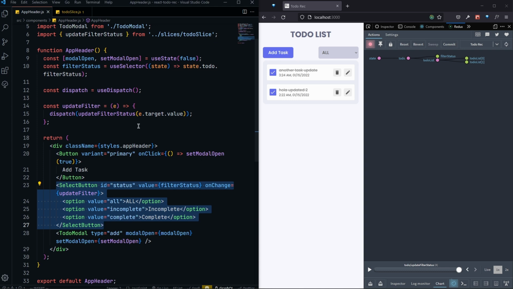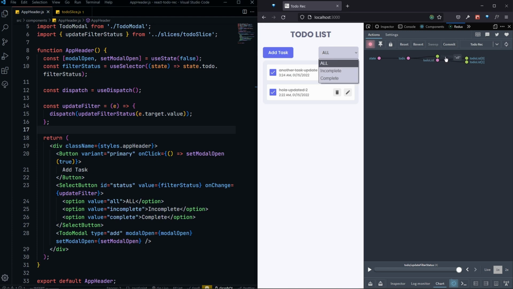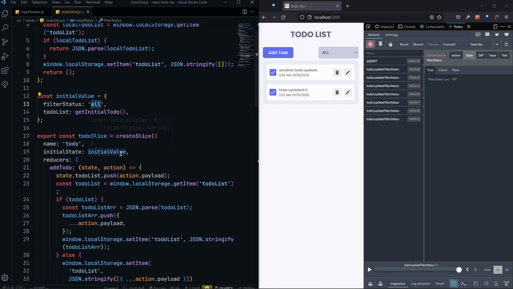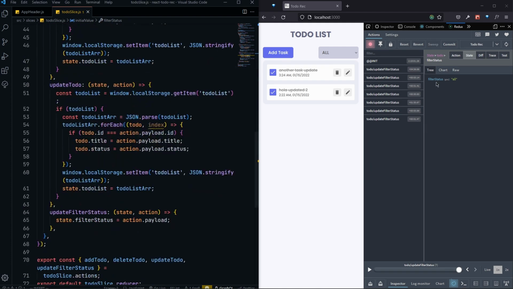If I want to see whether it is working or not, we can change the value. As you can see, right now the value is all, and if you click that, you can see it directly, the value is all. So let's change it and make it incomplete, and right now as you can see it is incomplete, meaning it is working completely fine. Great, now we have our value here, and it is updating from this Redux, as you can see. And also once again, as you can see, this is the value for our filter status, and we are not saving this in our local storage.